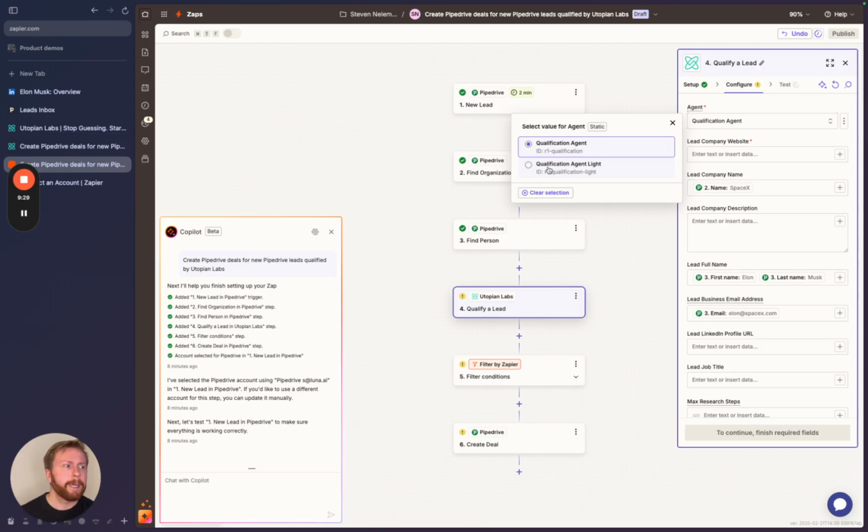It can check annual reports even. It can read all of that. It can do a lot more than the light agent. And therefore, it is a bit more expensive than a light agent. But if you go for anything at least remotely advanced that is not just basic requirements about the company or about the person, I would choose the qualification agent. If it's just basic requirements and filters, then let's go for the qualification agent light.